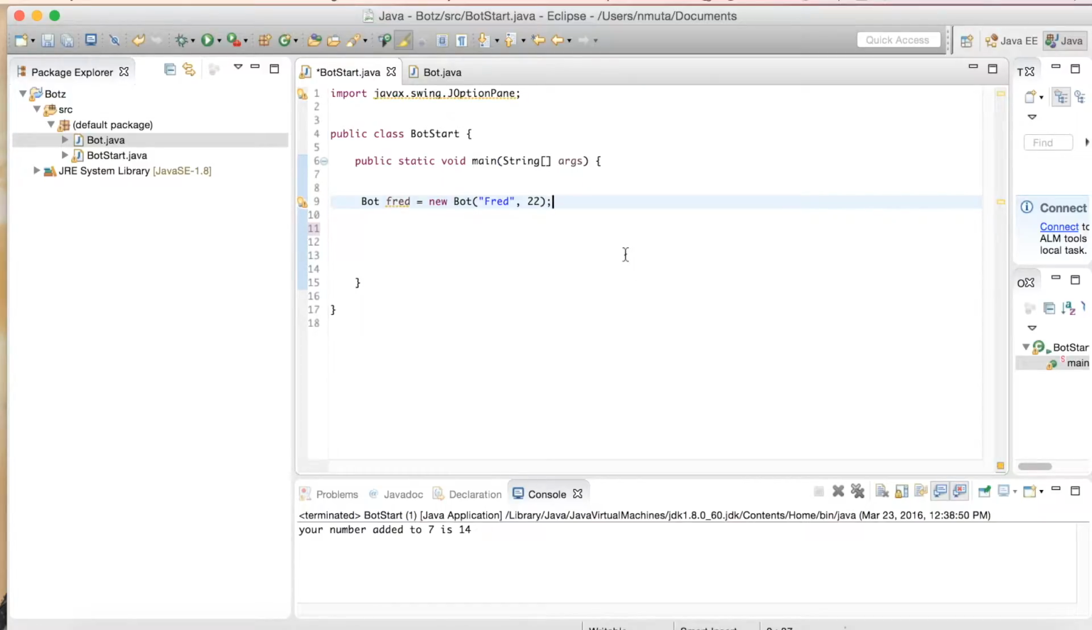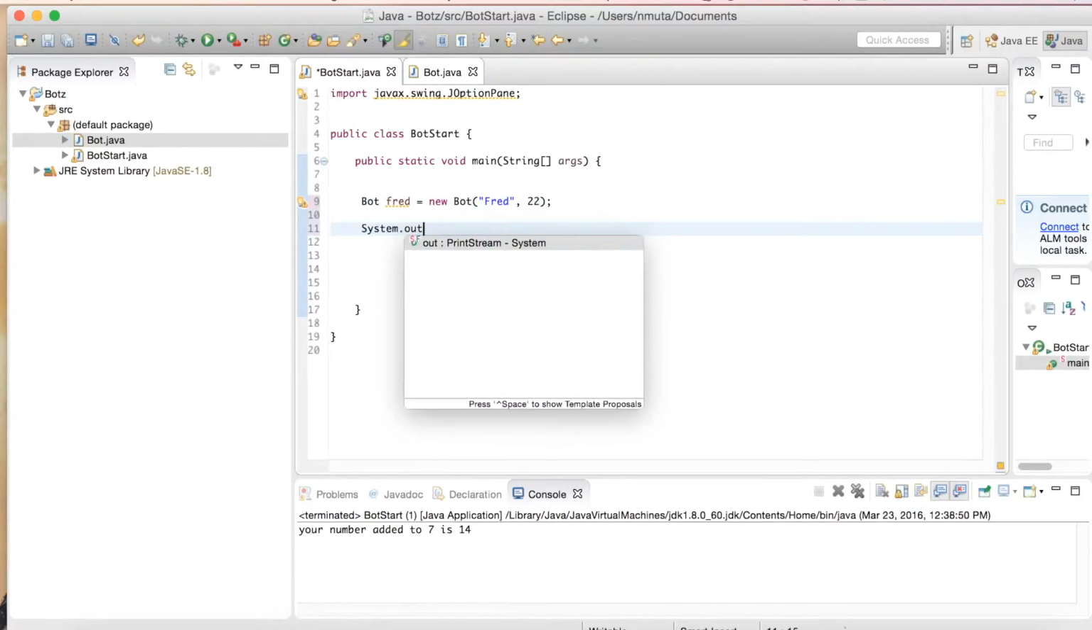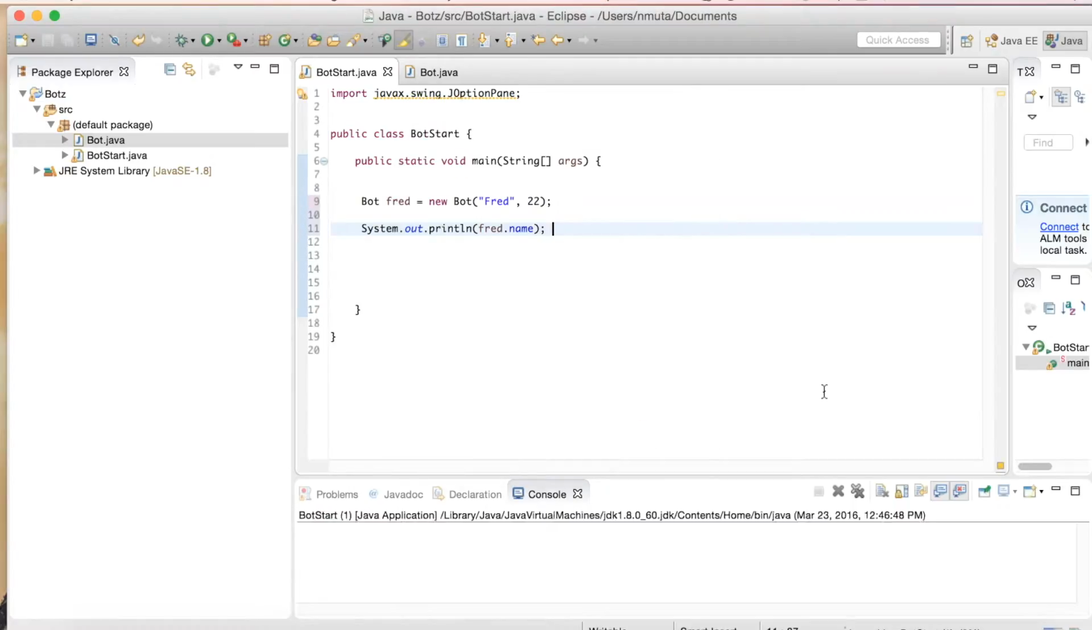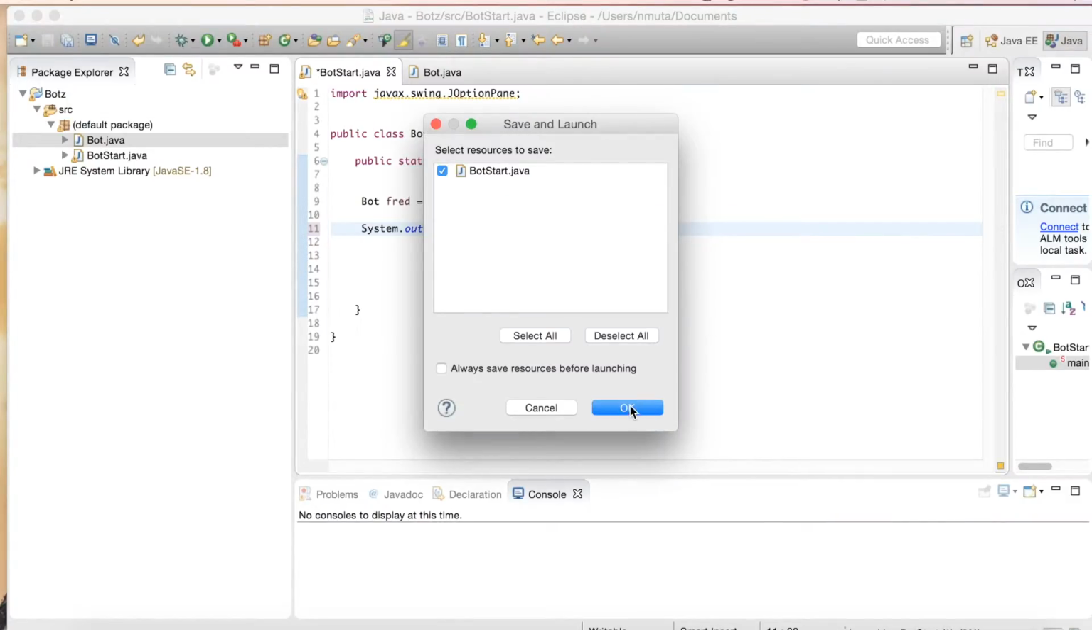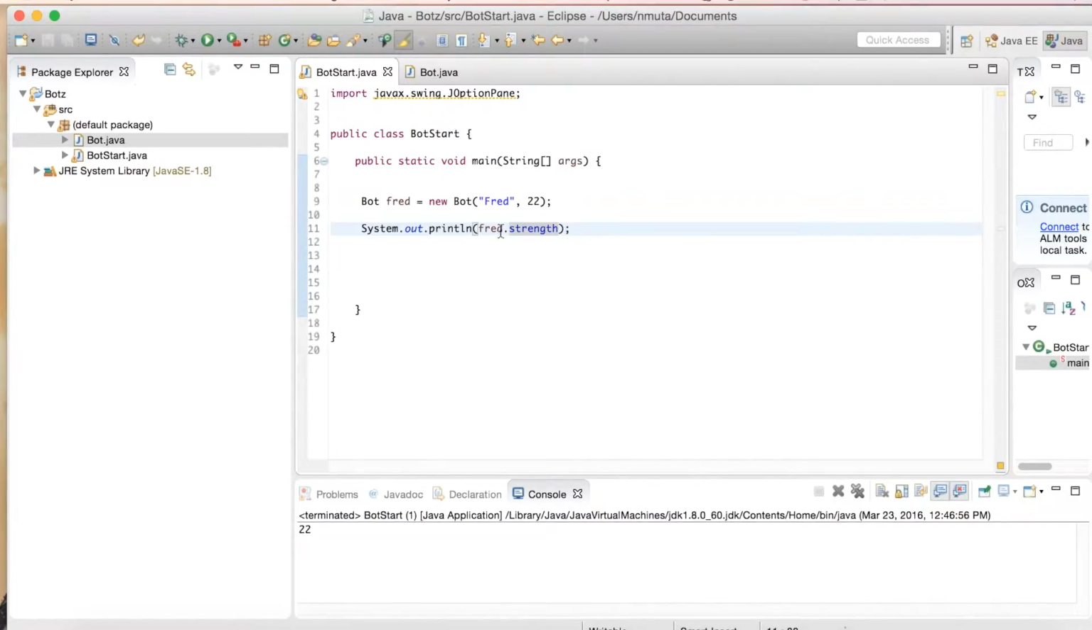And here we can do system.out.println Fred.name. So it creates a new bot named Fred, and then it prints his name. Or we could say strength, same thing, of 22. So we've successfully created a new bot named Fred. We'll go ahead and pause here. Resume the video when you've been able to create an instance of a new bot.